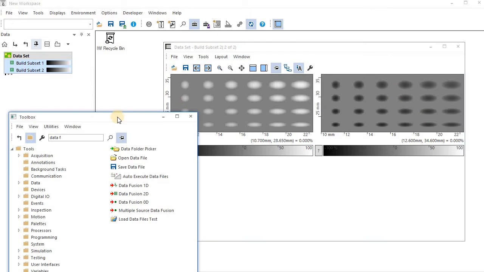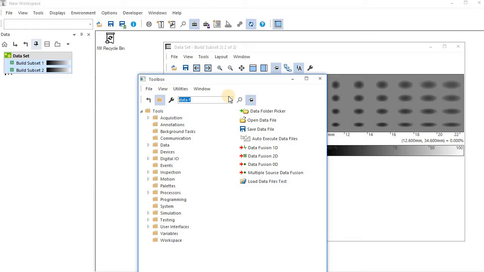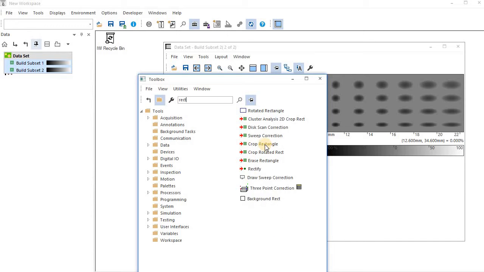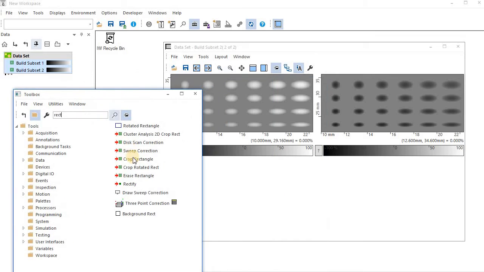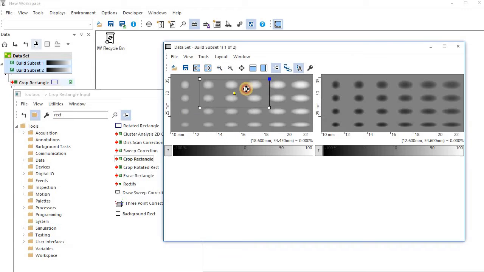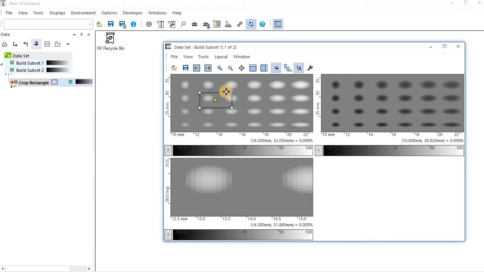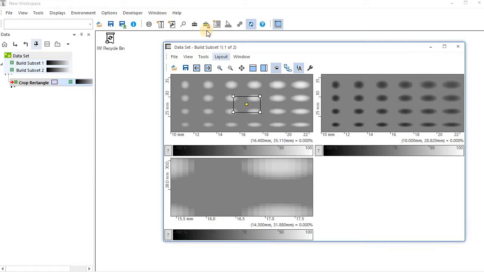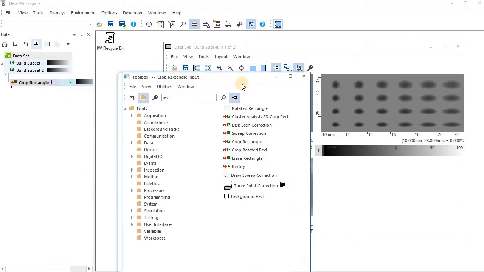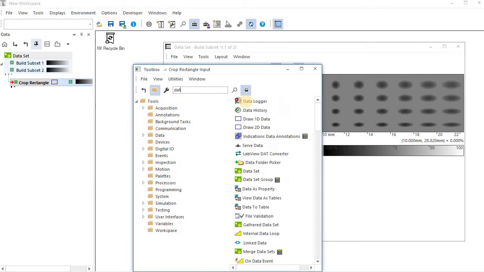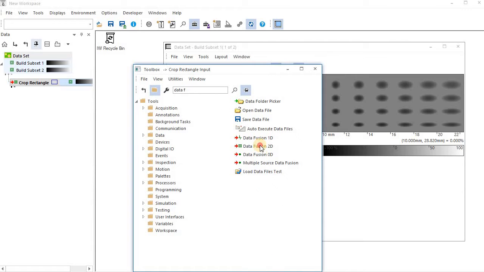Okay, next we'll go to the toolbox and get the crop rectangle, and we'll do something a little different. We'll drag that on the data. Okay, and you see that the crop rectangle shows up on the data and the node goes into the tree. We can drag that one up, and you can see that this input is giving us the live feedback into that node.